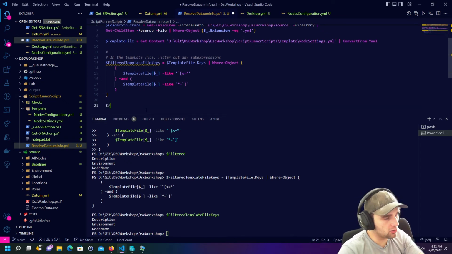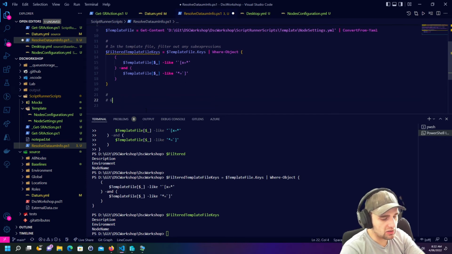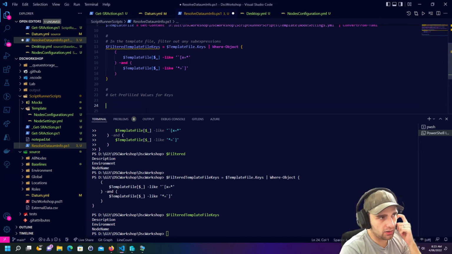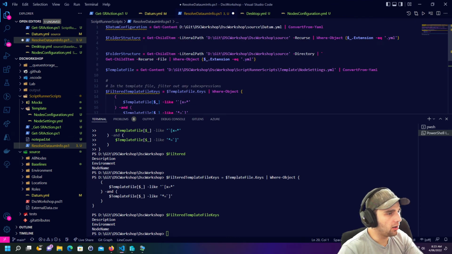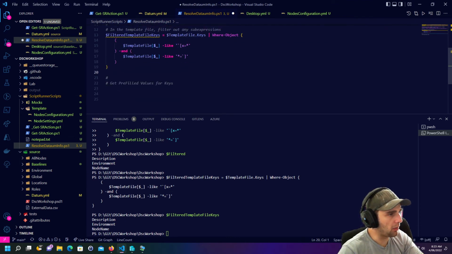And so what we can do, we could say get values for keys, or get pre-filled values. That's probably like so. And then what we can do here is we can basically say, okay, I could kind of feel the code coming together now, which is good. We can then go and get to be able to resolve it.